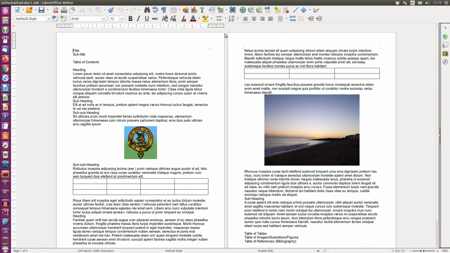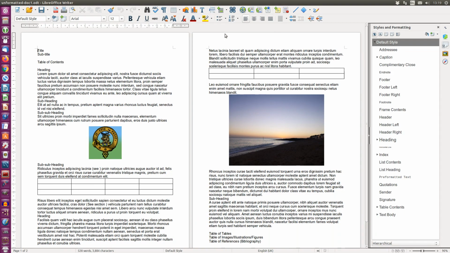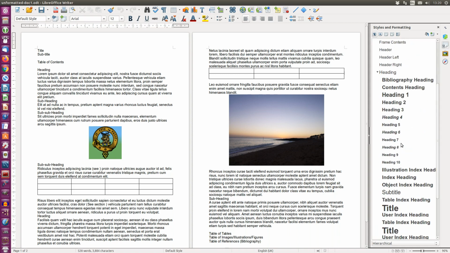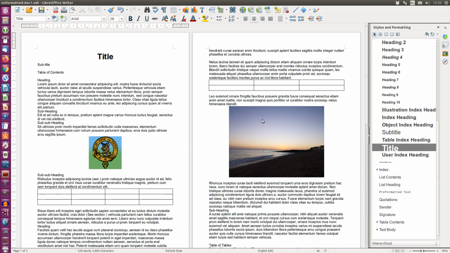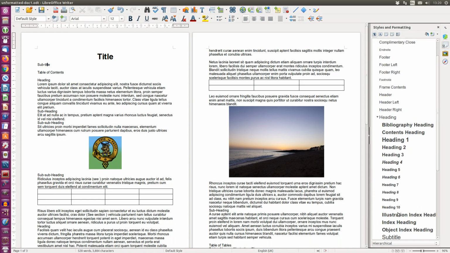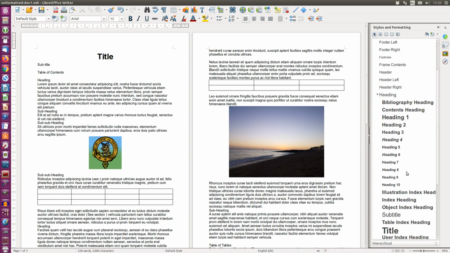So on the keyboard hit F11 to bring up the styles and formatting pane. Under headings, expand. Okay. In the document, select the title and then double click in the styles and formatting title. In the document, select subtitle. In the styles pane, double click subtitle.